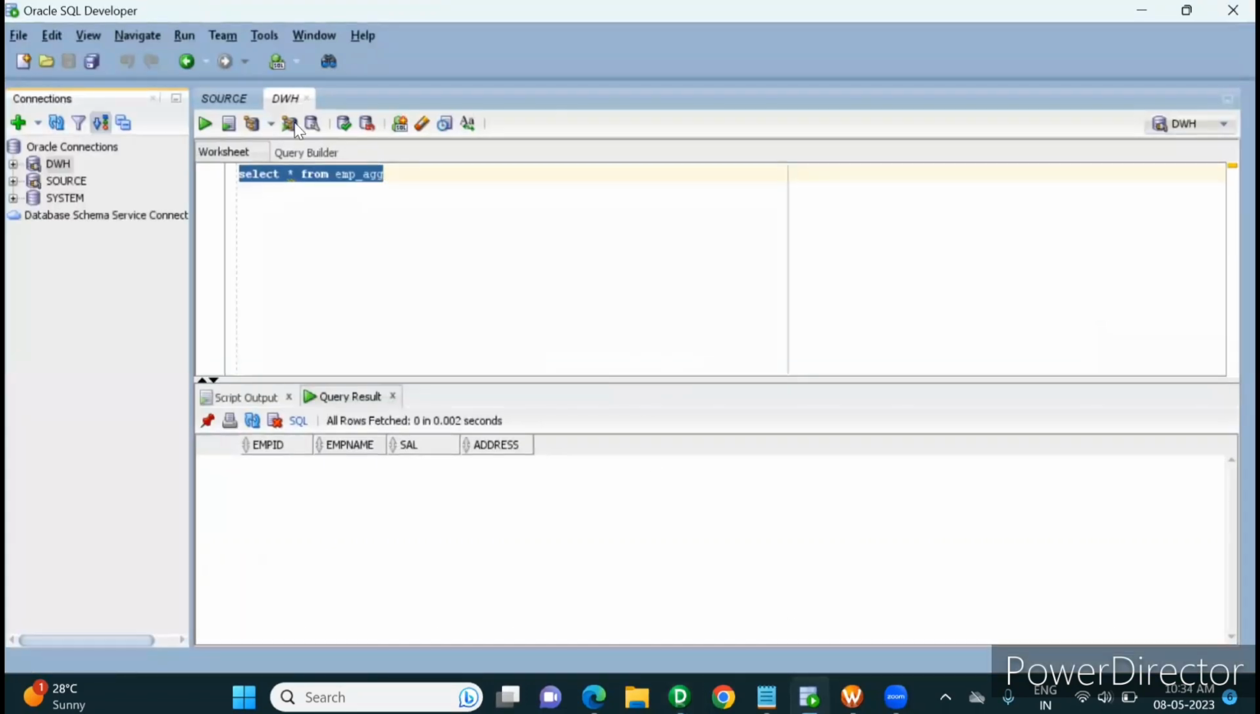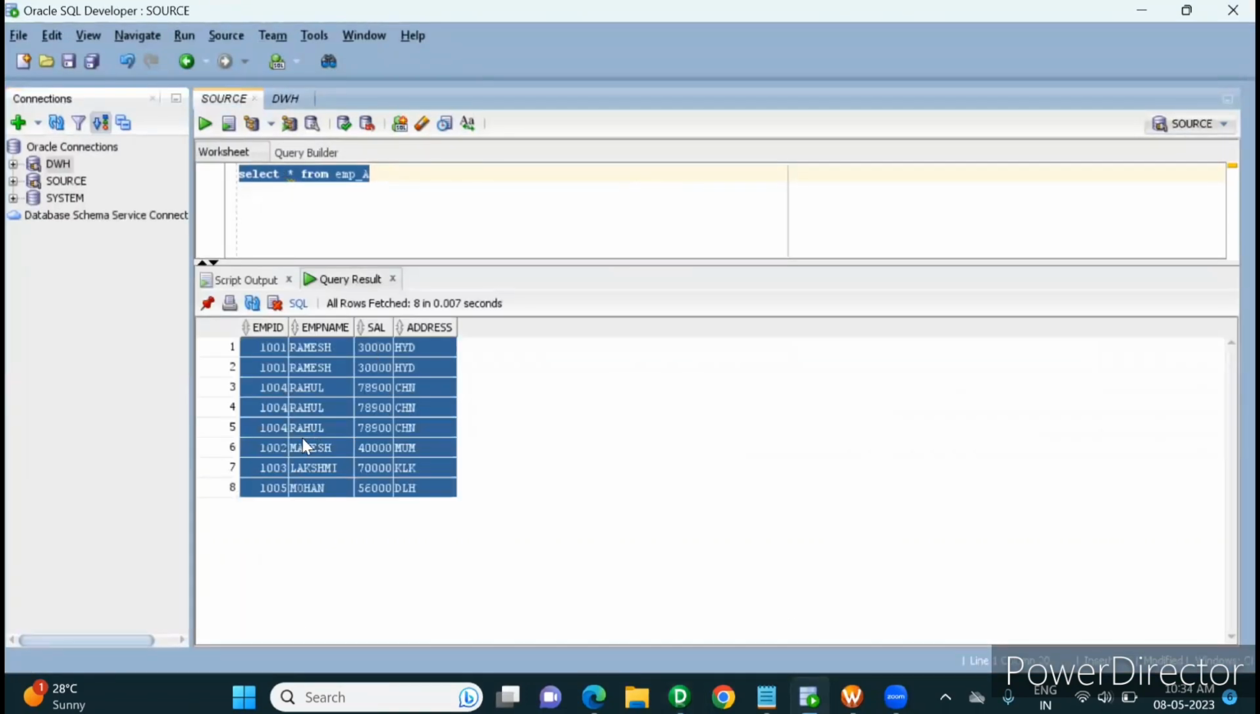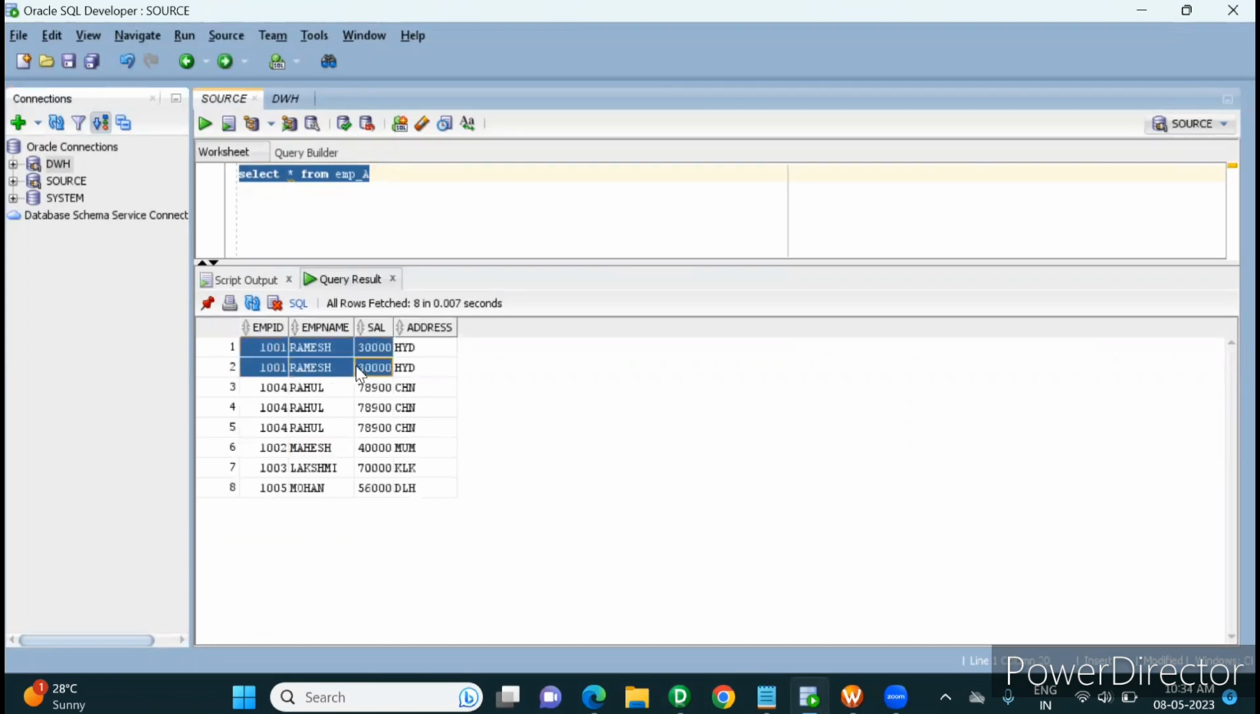So what is duplicate data? I have data like this in a source table. This is the column, and this is the data. This data we can say is a duplicate, because the same data is repeating twice. So we need to remove one row and keep the other one. This row we need to keep and we need to remove this one.